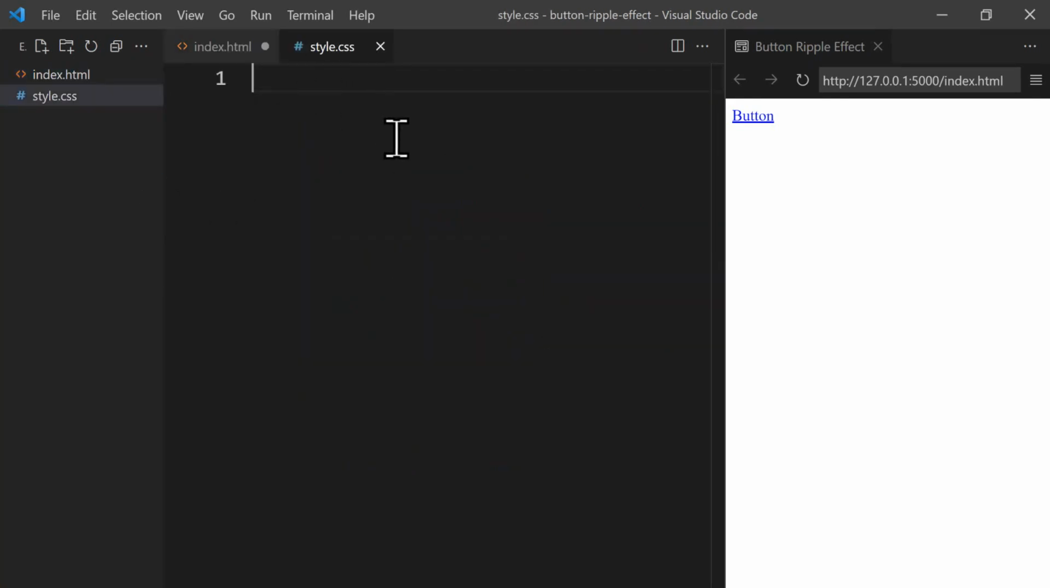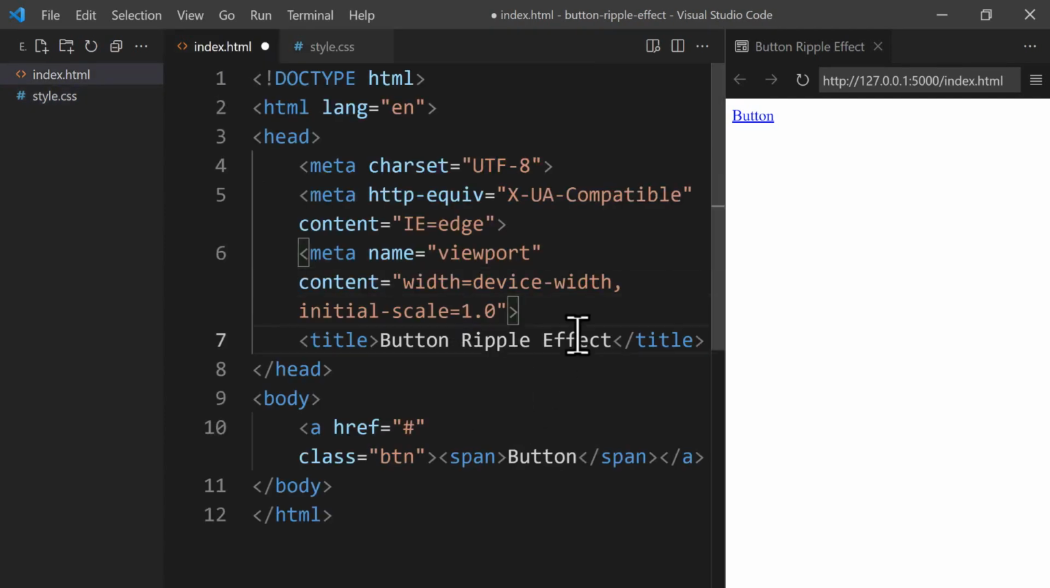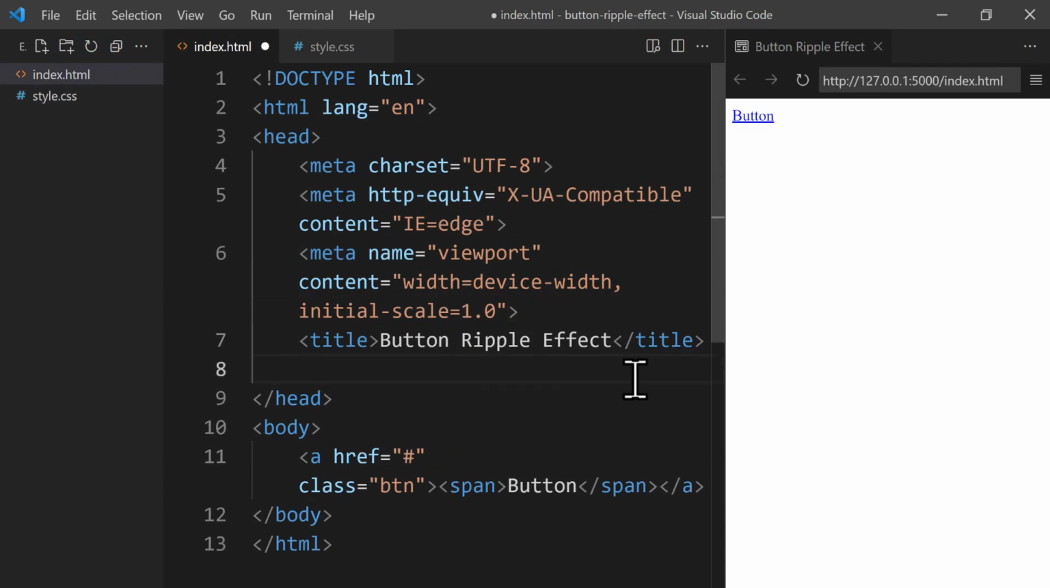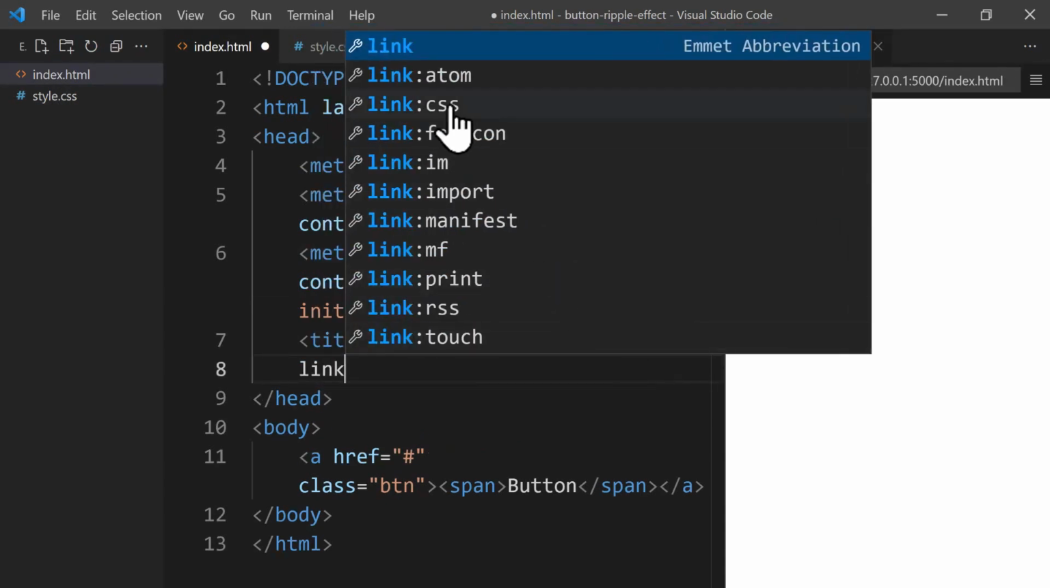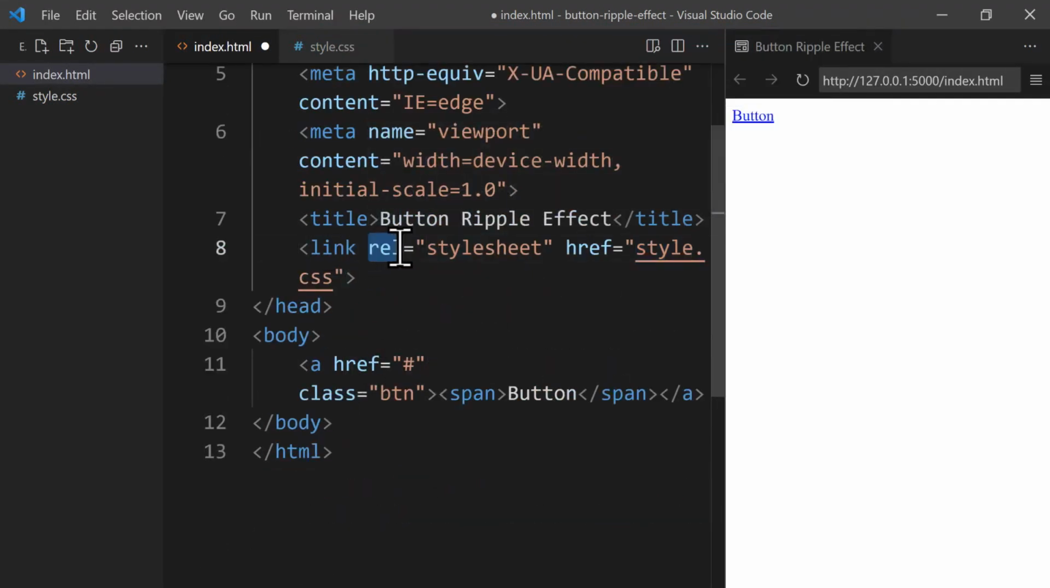To get our styles working, we first need to link our CSS file from within the HTML document. Let's return to the index.html file and insert a link tag right after the title tag. We will type link and then select the third auto-suggestion, which is the one for CSS. We have successfully created a link that connects our HTML file to the external style sheet. The href attribute defines the link's destination, and since both our files are in the same folder, this path will work perfectly. Since both files are in the same folder, we just need to write style.css for the URL.